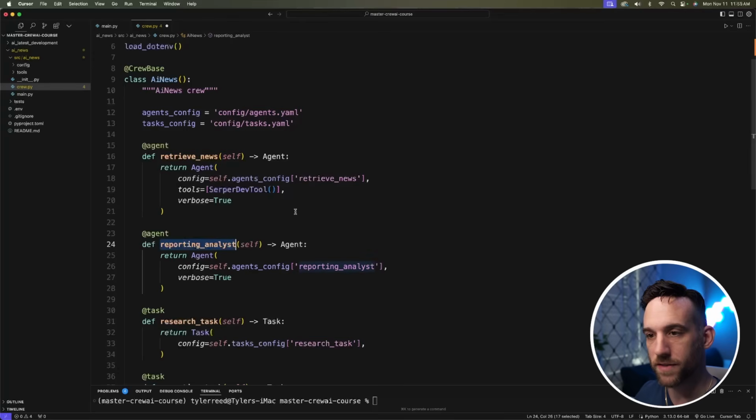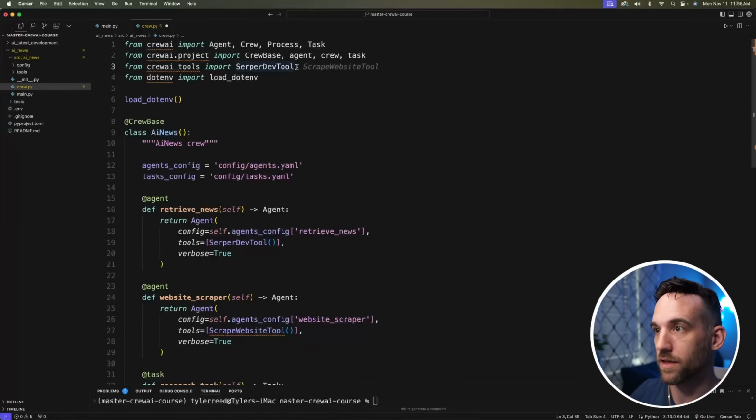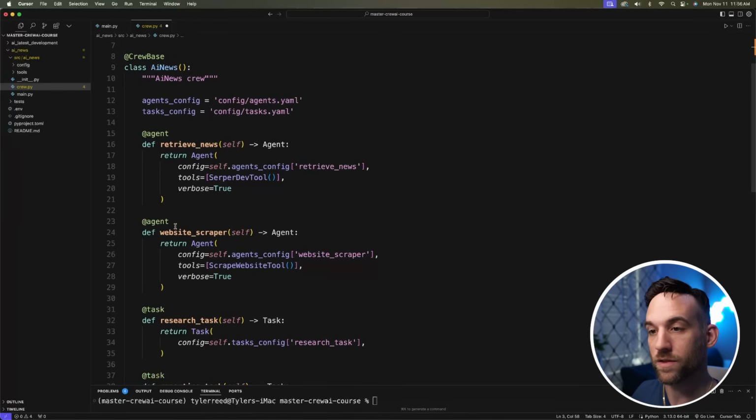The next agent is the website scraper. So we'll say website scraper. Okay, and then this is going to use a different tool. So we'll say tools equals, this is called the scrape website tool, which means that we also need to import that as well. And now this one, when it gets all of the websites that it needs, or hopefully it can scrape for, it's going to go ahead and scrape all of those and extract information from them.